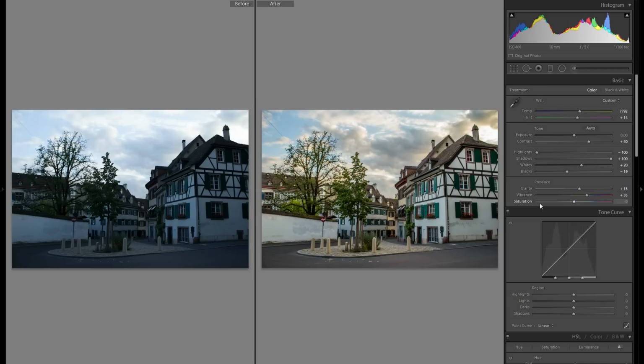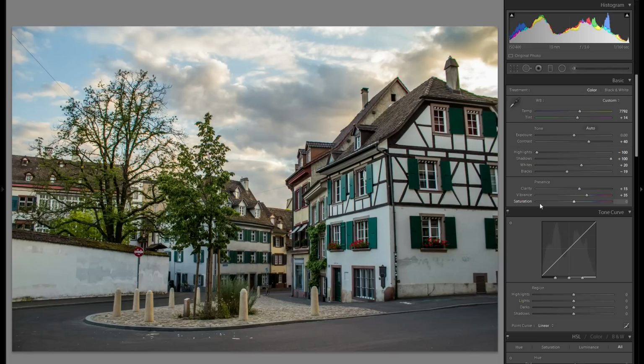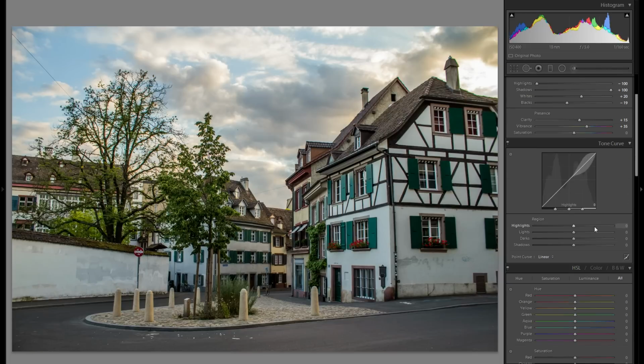So let's just quickly see from before to after, even though we're of course nowhere near done yet. A lot more monotone for one, but also a lot more dynamic, colorful, and I think a lot more pleasant to look at. Then the tonal curve, I really like to bring up the highlights here.